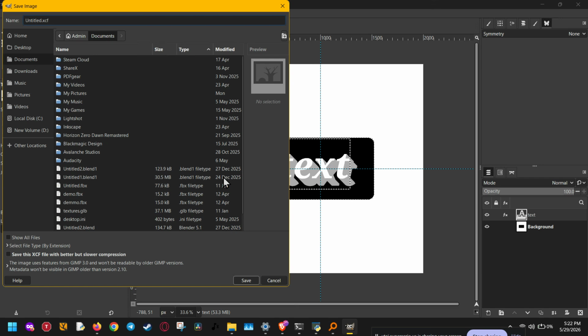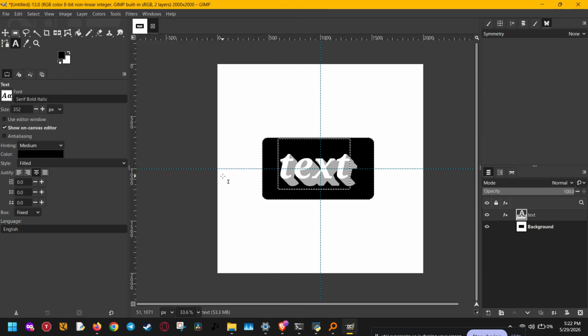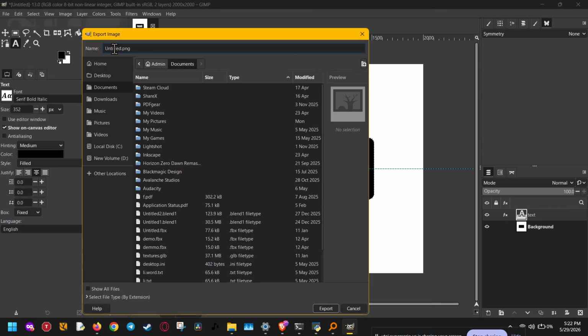Press Ctrl+Shift+E to export, then choose PNG as the file format. PNG is a great choice because it supports transparent backgrounds, which makes your logo much easier to place on websites, thumbnails, social media banners, and other designs.